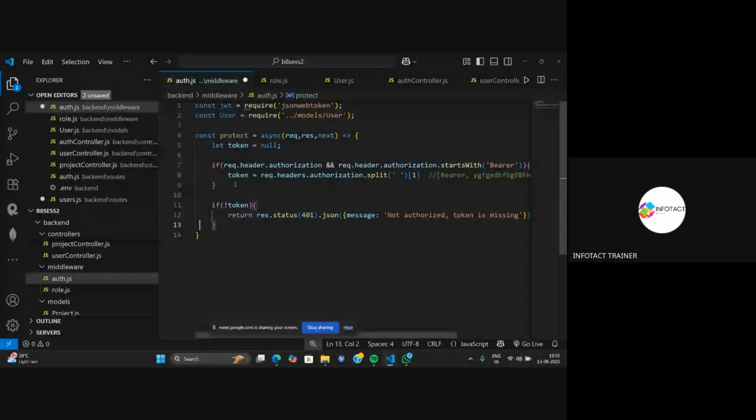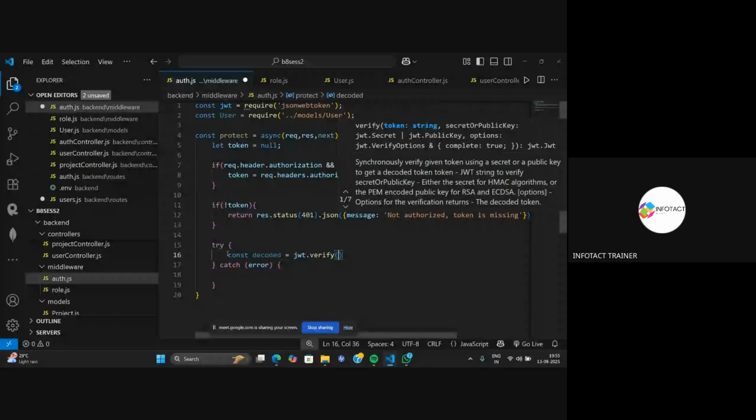Then we will start our try catch block. Inside the try block, I will write const decoded is equal to, now comes another method of JWT. Previously we used the sign method. Now which method are we going to use in order to check whether the token is the same token which has the JWT secret key provided by the user? Verify method. Yeah. So for that, we will use JWT.verify.